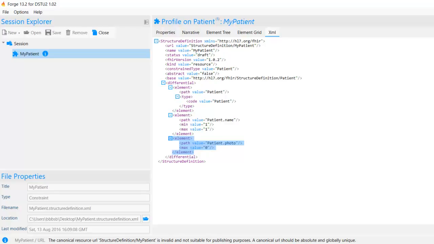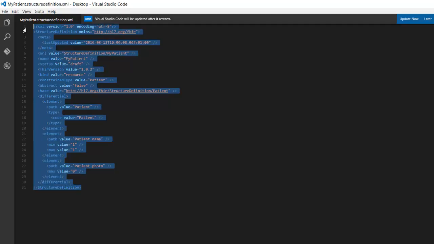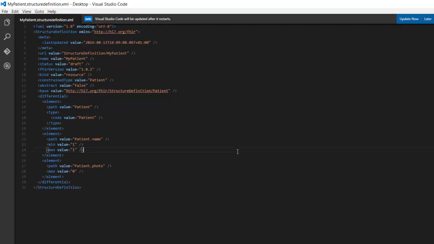So now that I've saved it, I can have a look at it in a code editor. I'm using Visual Studio Code here, but clearly any will do. And once again, you can see the XML pretty much the same as we just saw in the Forge tool. You will notice that the differential is here, but there is no snapshot. And that's because by default, Forge does not save the snapshot.